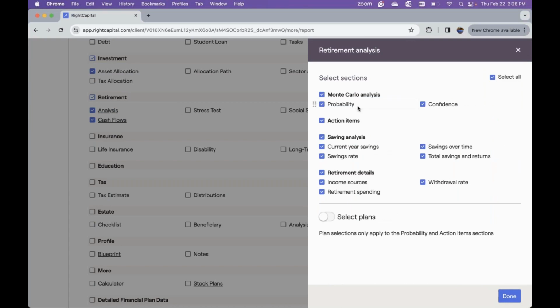And for the PDF reports, you can also customize what's included for those sub tabs as well. So maybe we don't want to be discussing everything that is available in analysis. We wanted to fine tune it a little bit. We can easily do so.